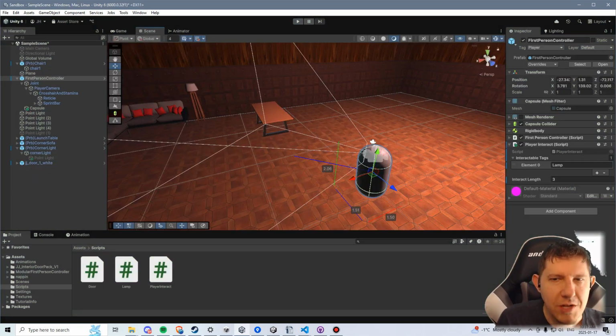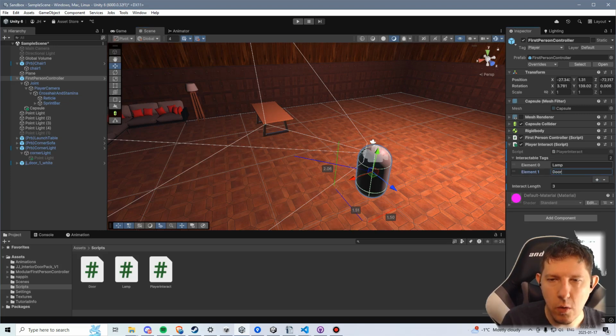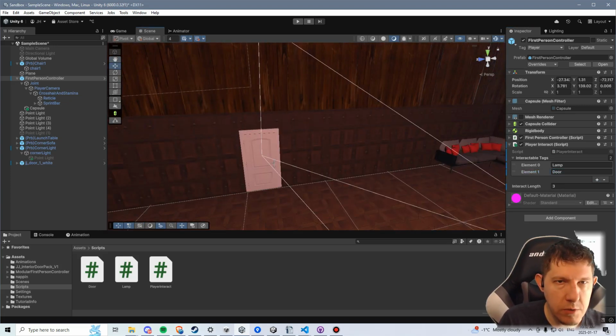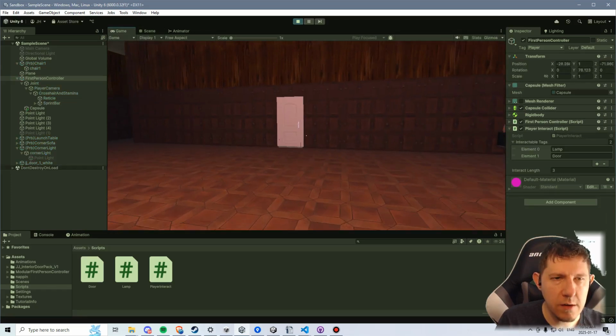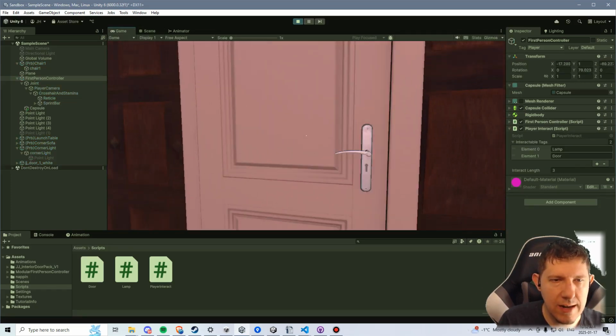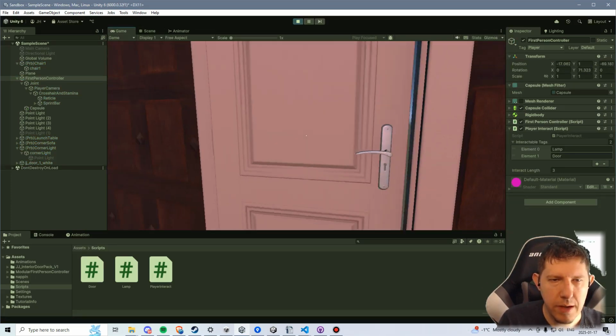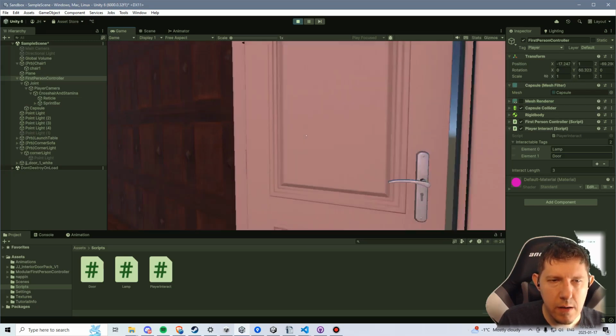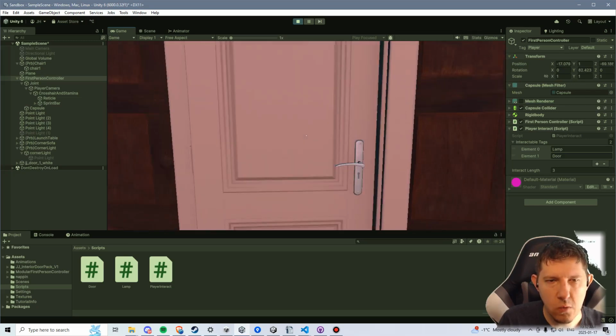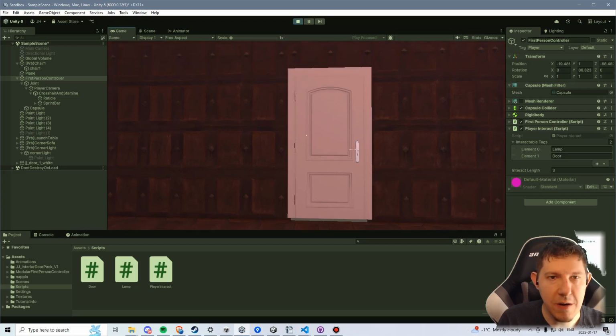I will just mention the nice thing about doing it this way is if I add a door as another one, because I do actually have a door object over here, as long as my door has a script on it and it has that OnPlayerInteract method on there with the collider, then it also just works. I don't really need to do anything else to the PlayerInteract script.